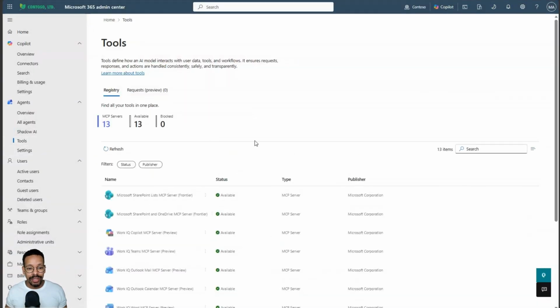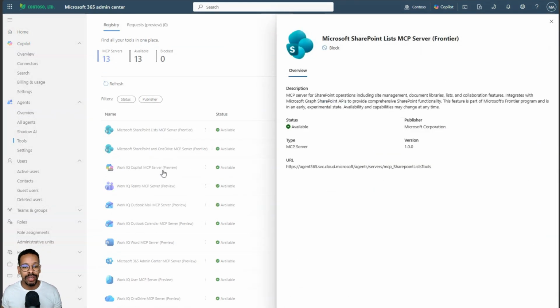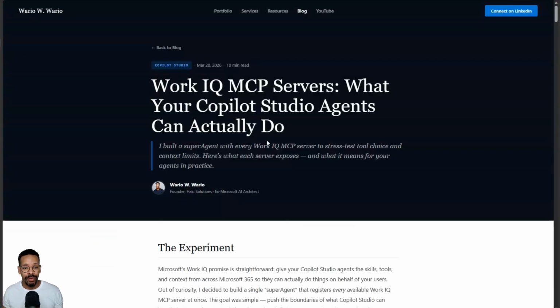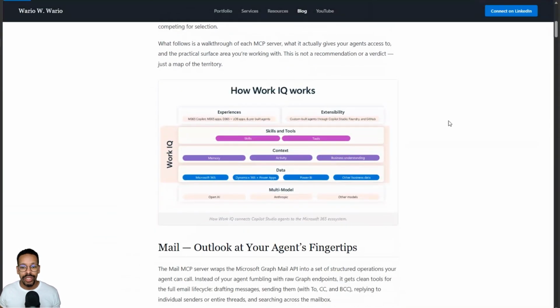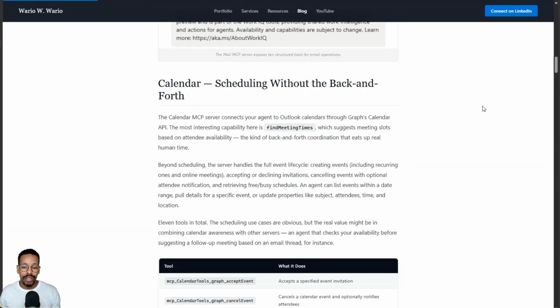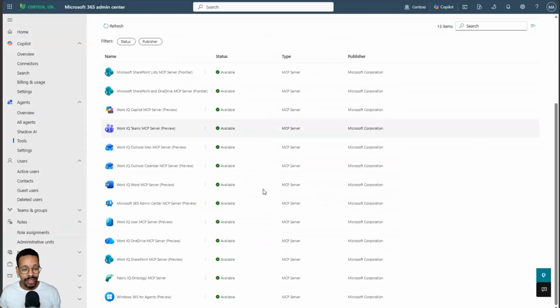Tools. This is quite simple. You have the MCP tools, which is the SharePoint lists MCP. You have the WorkIQ MCP, and these ones can just be blocked from here. If you need to know more about these MCP servers, I have written a blog here. The blog post covers all the different MCP servers and what's inside them and how you can use them in Copilot Studio. So those will be blocked from here. The only thing you can do with them now is block them. And I saw these two today. The Fabric IQ Ontology MCP server is here, and you have the Windows 365 agents, which is also in preview.